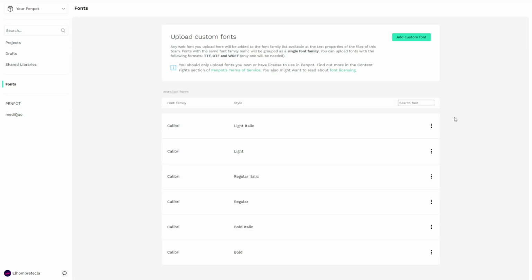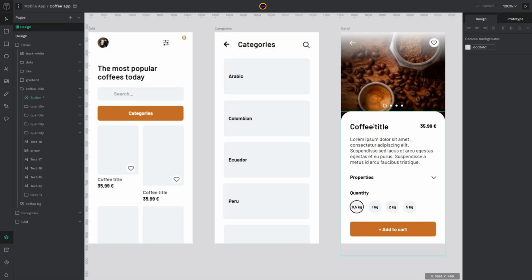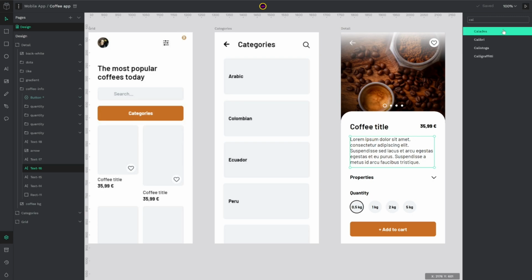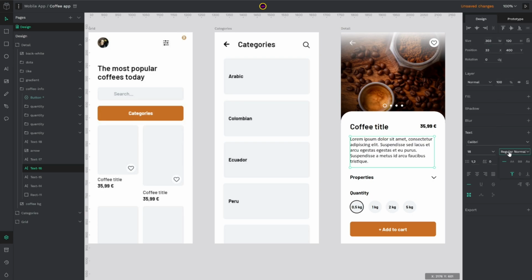Once they are installed, you only have to go to one project. And now here in our brand new font selector, you could search the Calibre font and use it. As you could see, we have all the weights we already imported.